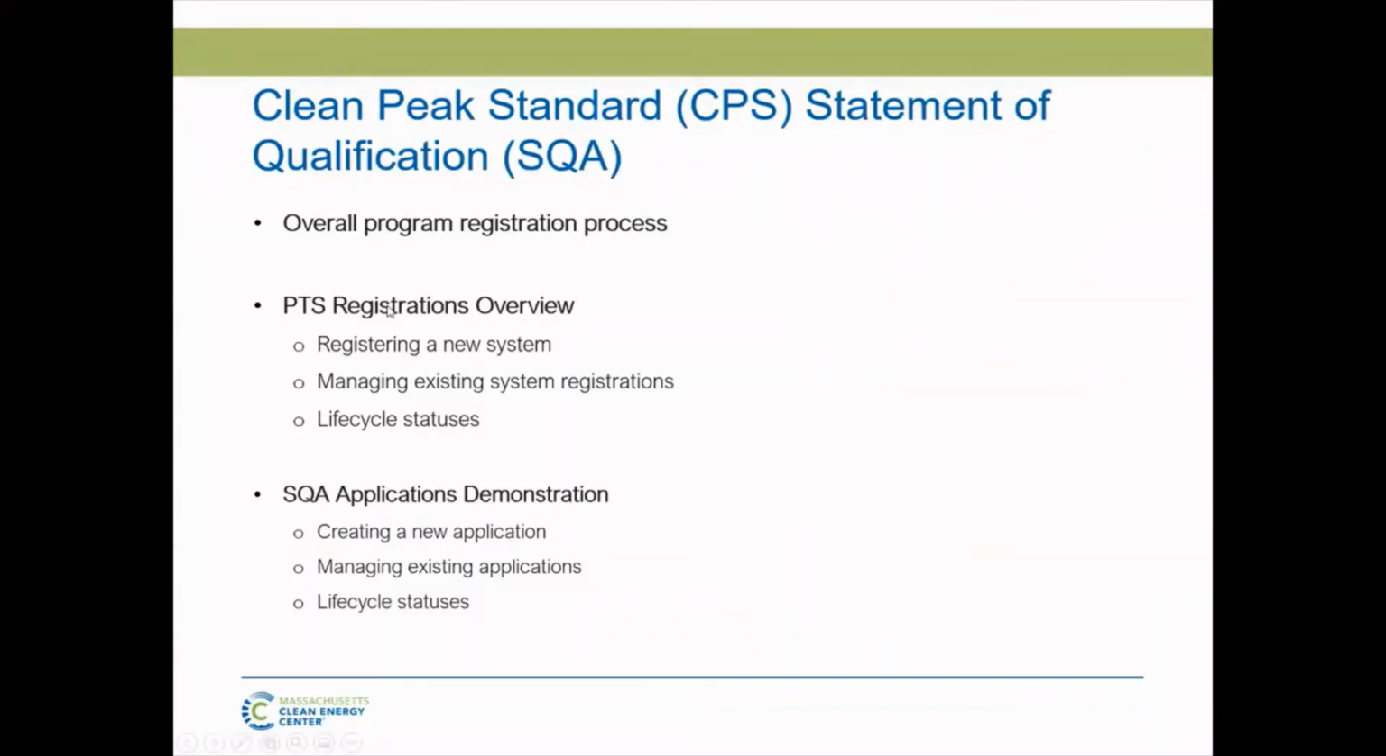So I think there's a couple things, Erica, that we may want to just note for those who may not have been on the earlier discussion. If your system is not in the PTS right now and you want to apply for the Clean Peak Energy Standard, you do need to register your system with the PTS, and then the SQA application is submitted through the PTS, which we'll show here in a minute. But I just wanted to stress that for some folks who weren't on the line earlier.